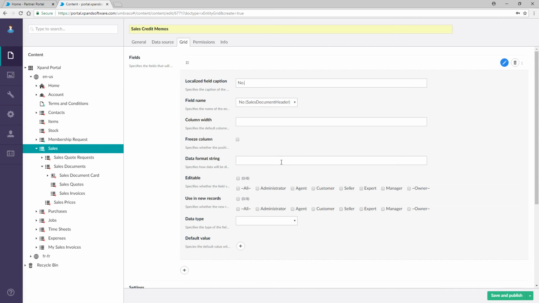Also, I have some other optional settings here. I can make the column freeze, just like in Excel, where the column will be always visible when the user scrolls the list to the right. I can make the field editable. In this case, I also need to specify the permissions of the rows that will be able to do it. I can specify the data type, data format string, and so on. All this is necessary only if you're going to make the field editable.